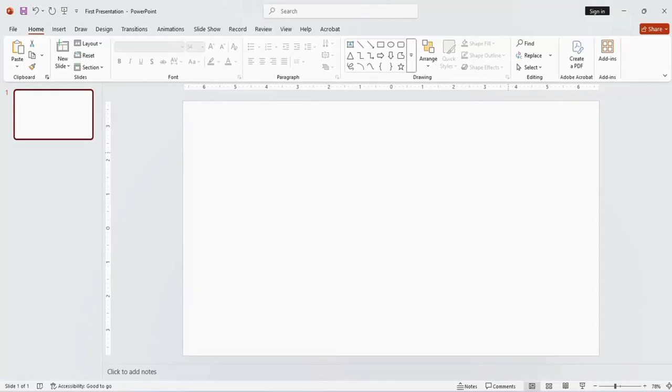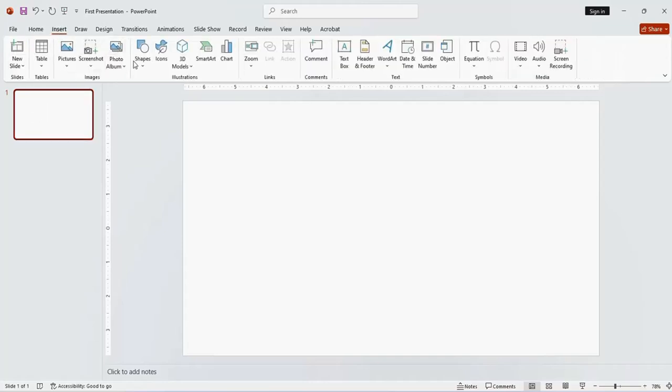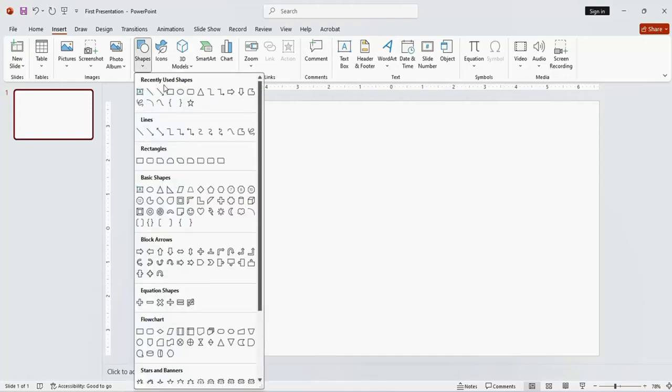Okay, so in this video, we will look at how to insert shapes into slides when creating a presentation. Now this is my first slide. I can go to Insert and then click Shapes. You will get different types.